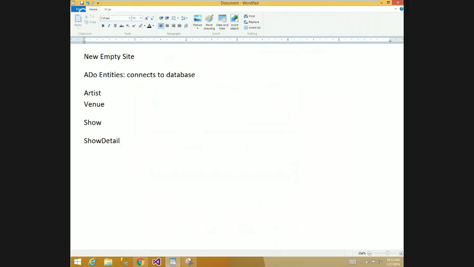So show is the general thing. What is the date of the show? What is the venue of the show? Where's it showing? The basic time of the show. The show detail is who is the artist, and also if there's multiple artists, what order will they be in? So what times do the individual artists show?